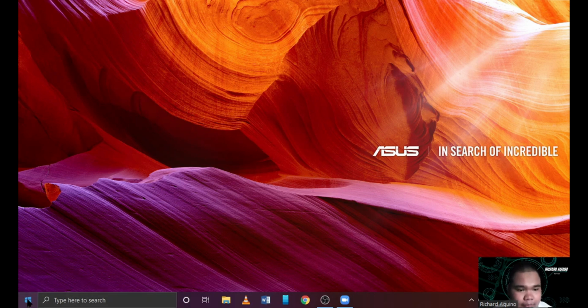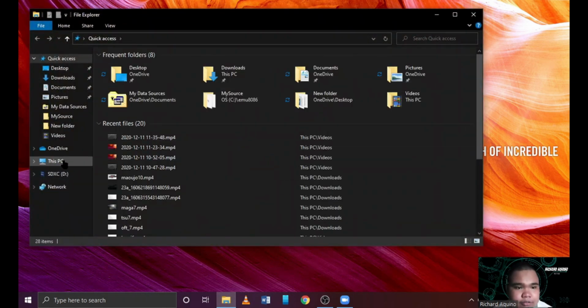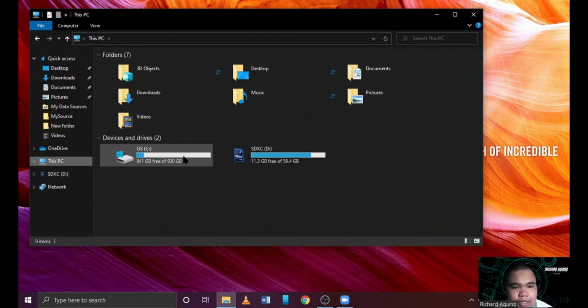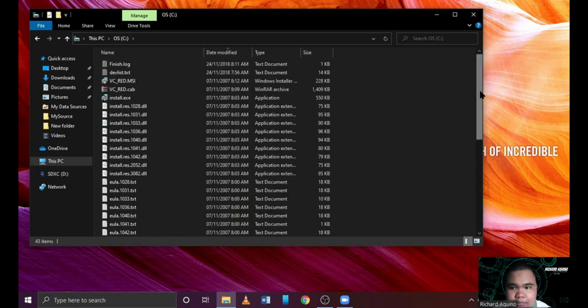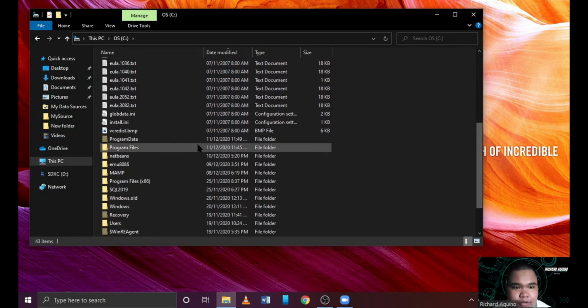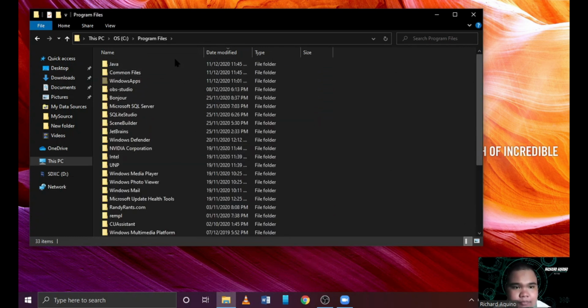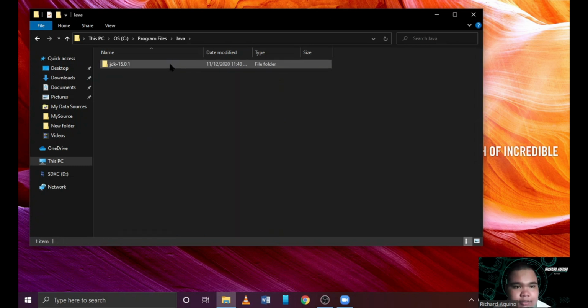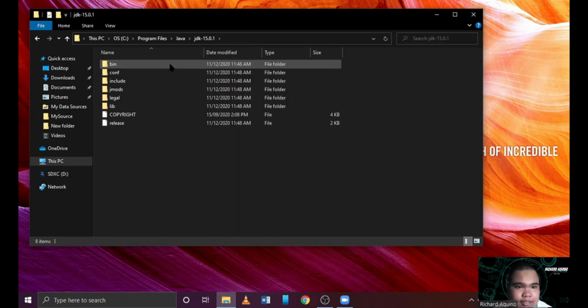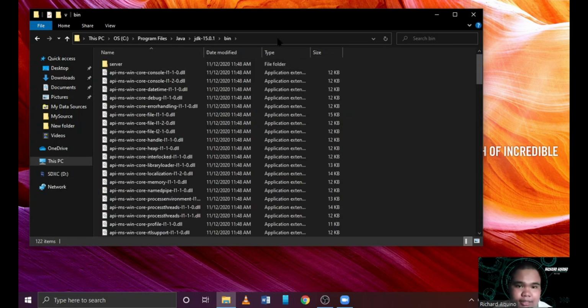So, para gawin yon, punta muna tayo sa file kung saan nag-install yung ating JDK. So, drive C, this PC, drive C. Then, punta tayo sa program files. Then, Java, JDK. So, punta tayo hanggang dito sa bin. Copy natin itong path niya. Then, exit lang natin.